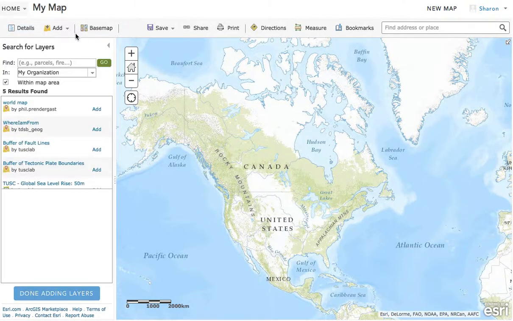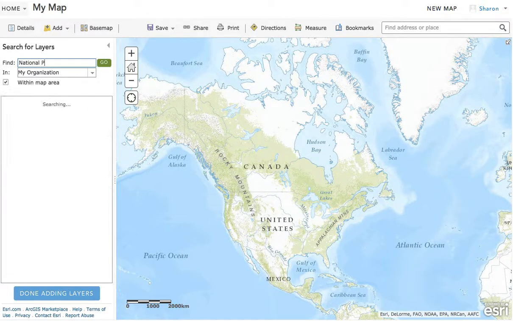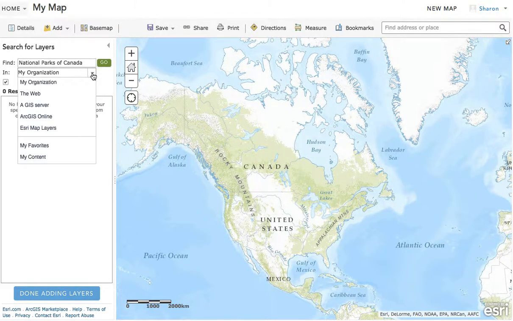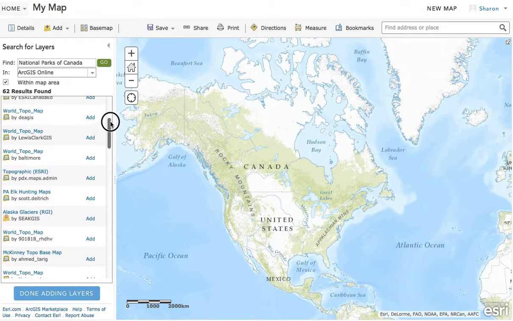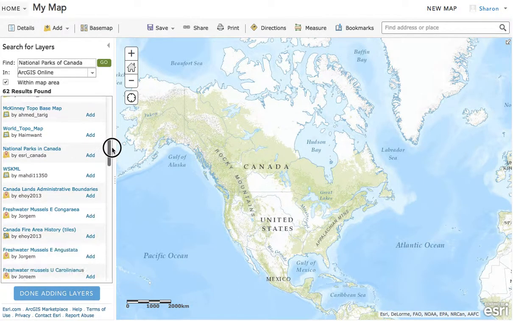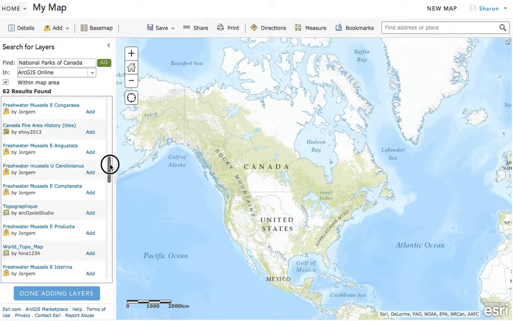So we're going to press search for layers, and today what I want to do is I'd like to search for National Parks of Canada. So I'm going to press go, and you can see that there are 0 results found in my organization. And that's okay, we're just going to change the location to see if we have better luck. So I'm going to try ArcGIS Online and try that. So we can see that there are 62 results, and what we need to do is to see whether we can find the one that we're looking for.